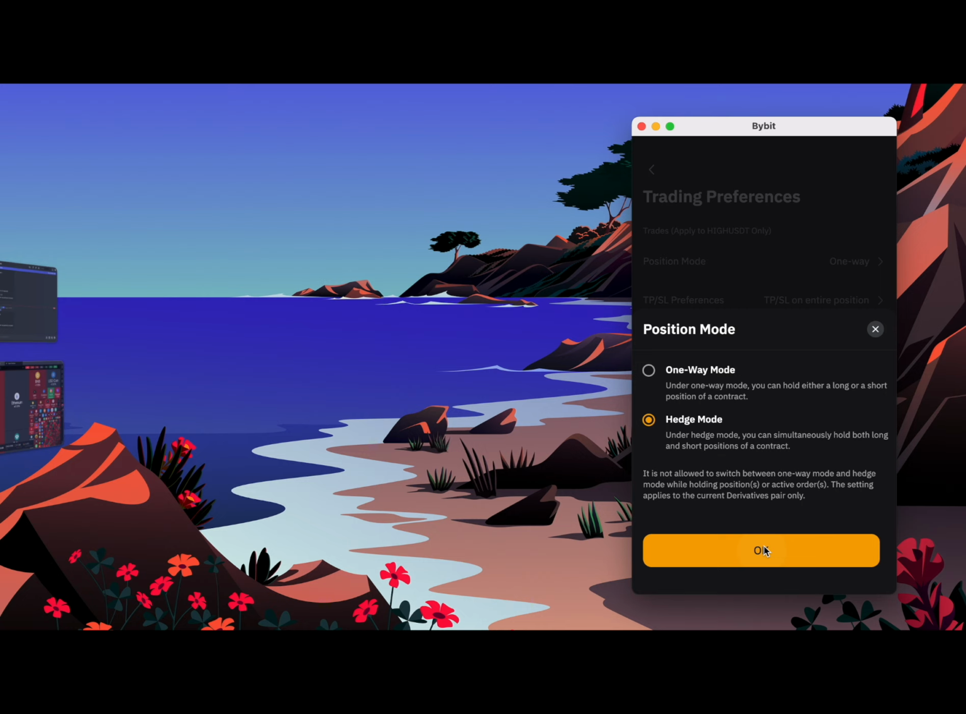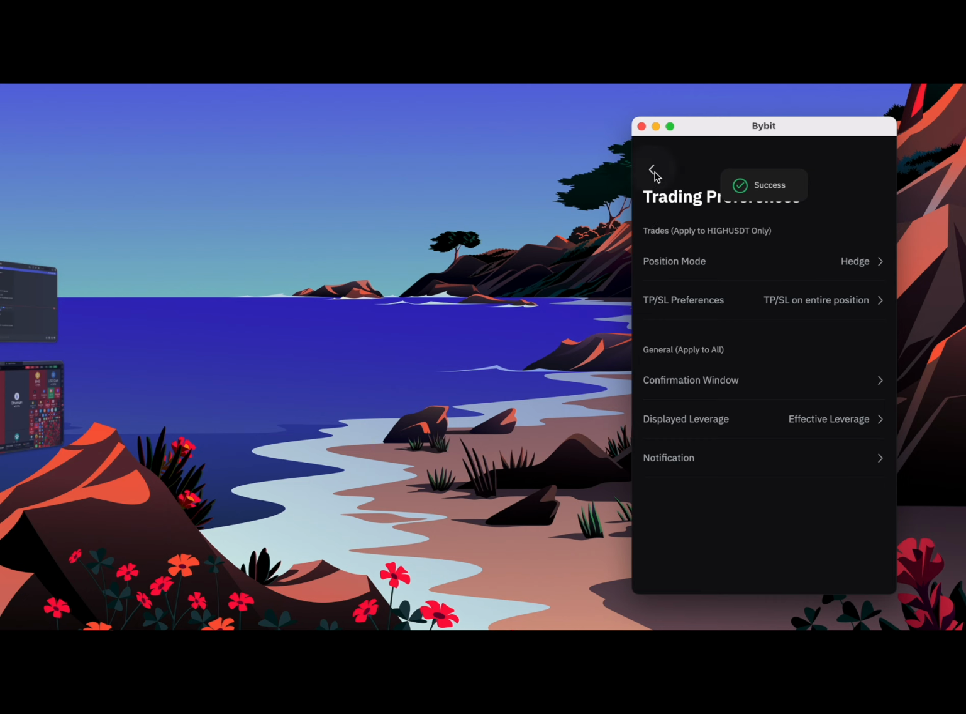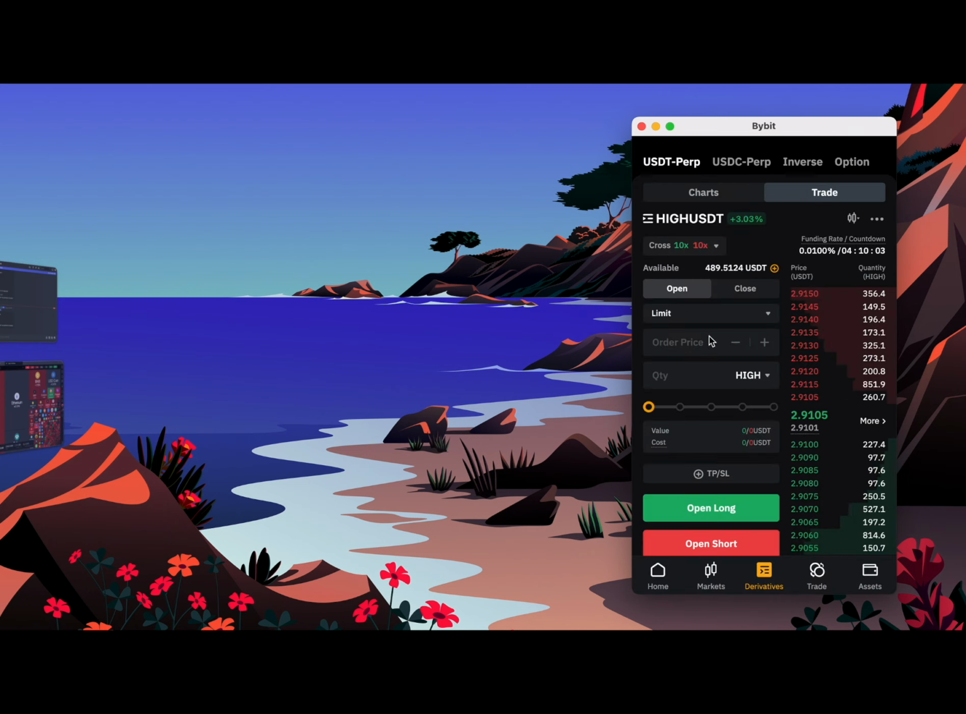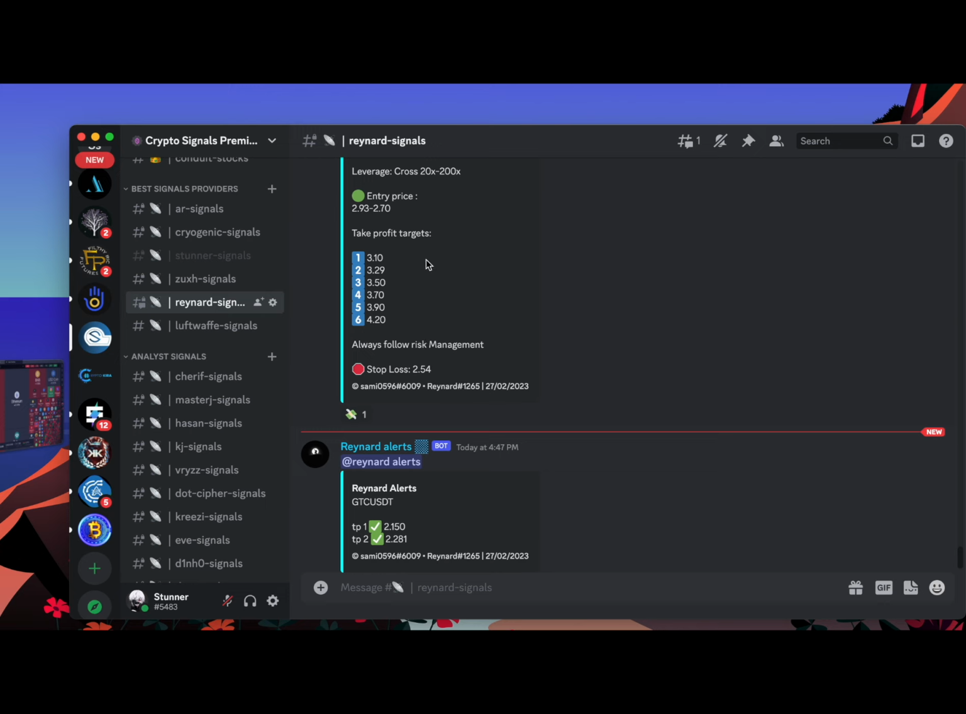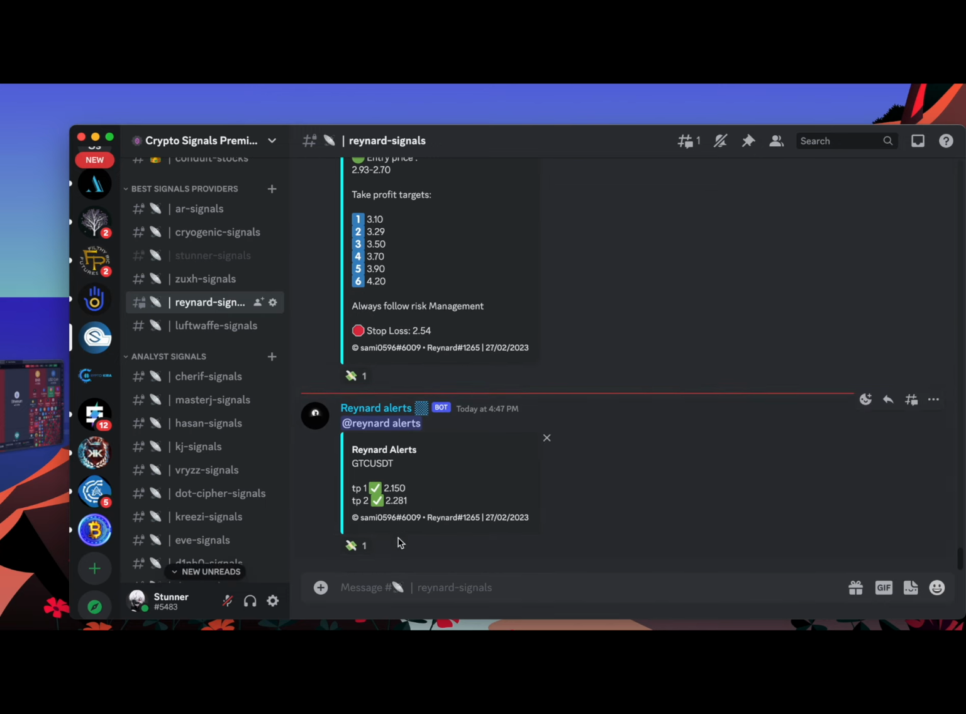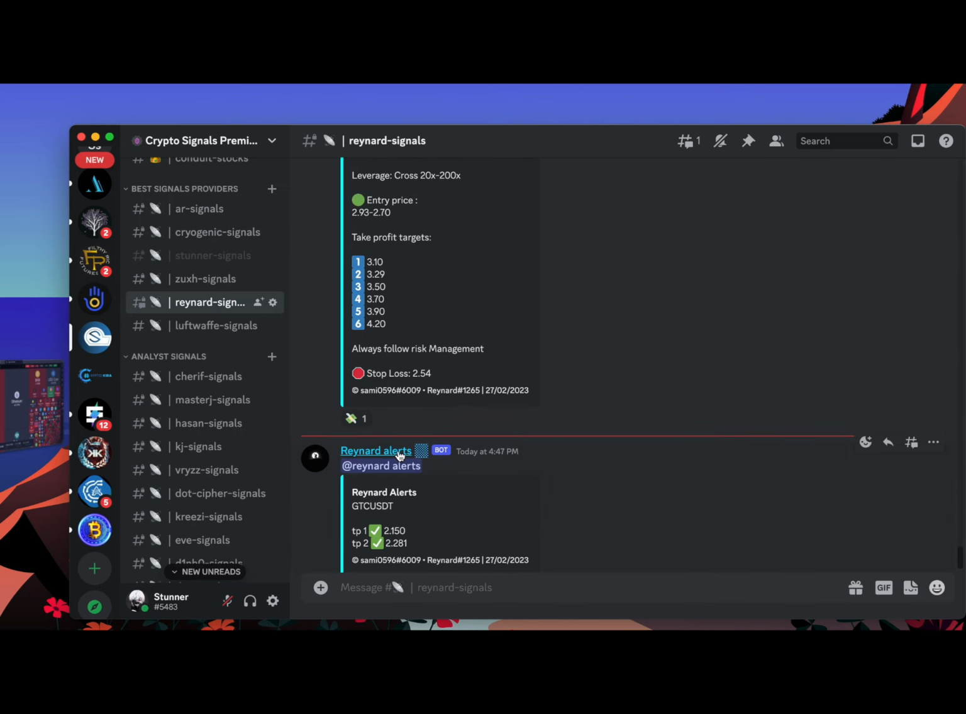DCA is another thing I get asked a lot: how are you going to do the DCA, and what do these DCAs mean? Basically, for example, let's open a long position. Let's say his entry was 2.7, and look, right away he just secured 2 take profits on GTC.